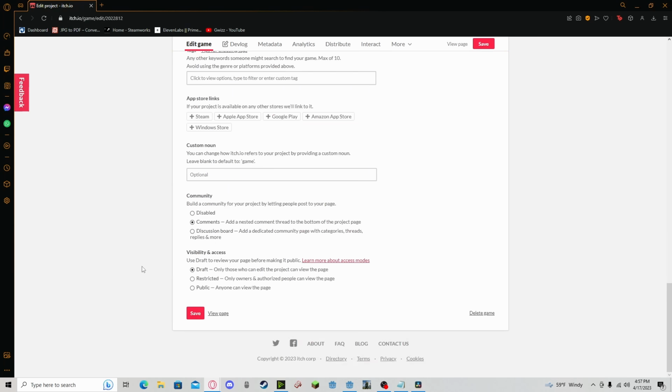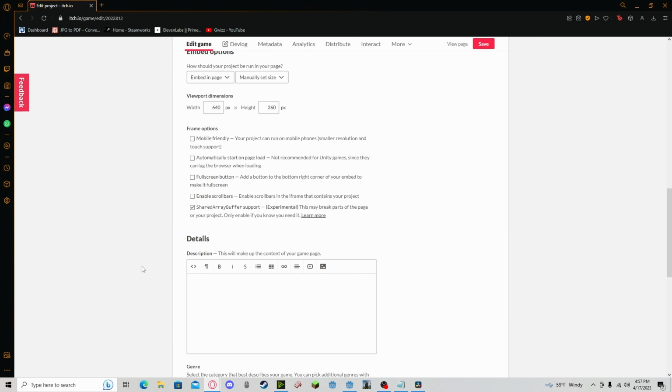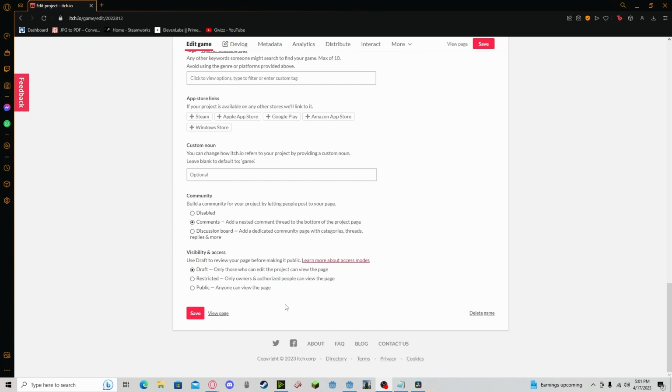If you want to change the resolution, just change this. I'd suggest first off changing the resolution in your project settings and then going over here. And for fun, I will be making this page public and I'll be linking it in the description down below.